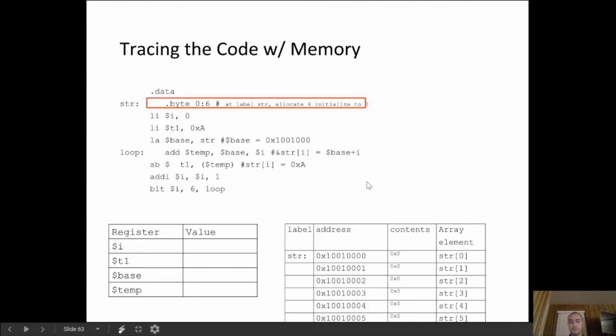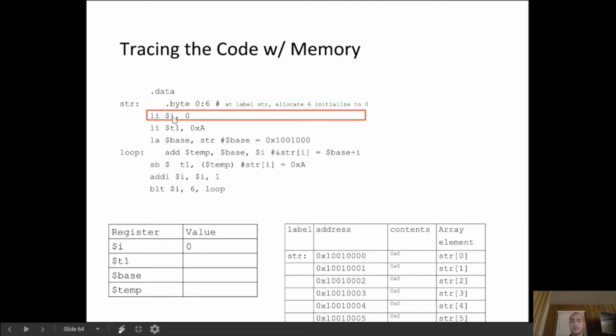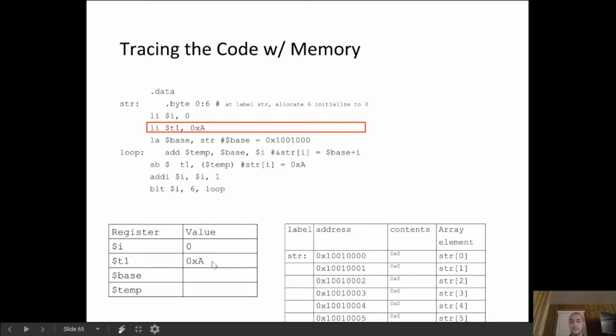As soon as you run and initialize your array, setting it to 0, all this content is going to be set to 0 for the 6 elements that you have. That's just initializing everything to 0. Then the next thing, you set 0 to I. We don't know what I is at that point, but after we run, we're going to get that 0 there. The next thing, you put the hex value A, or 10, into your T1, and we see the change.